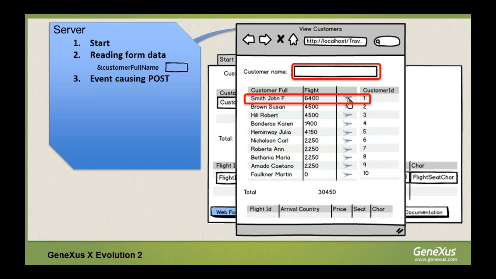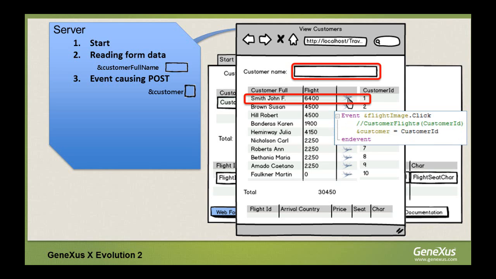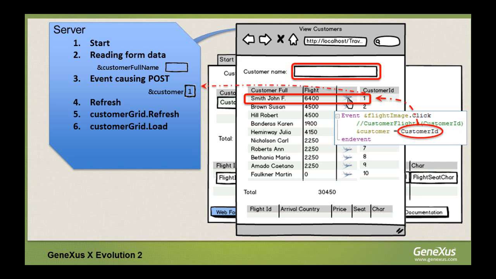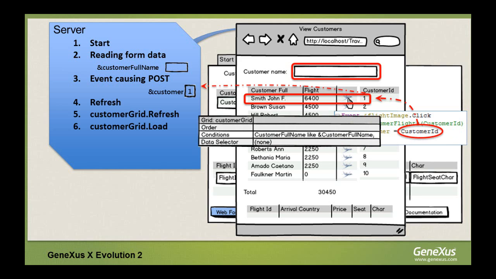Next, the event that caused the post will be executed. In our case, it's a click on the image. The variable local to the program, customer, is assigned the value of customer ID, read as data in the previous step. Next, the general refresh. The refresh and load events of the customer's grid: since it has a condition with like, and the variable customer full name is empty, all the records in the base table will meet the conditions and will be loaded in the grid.